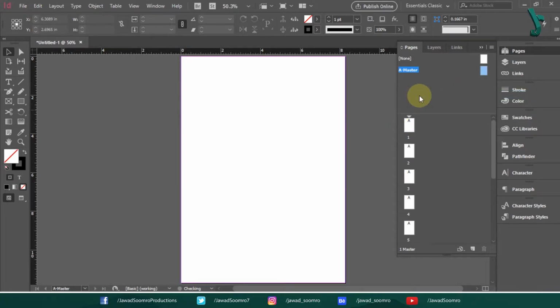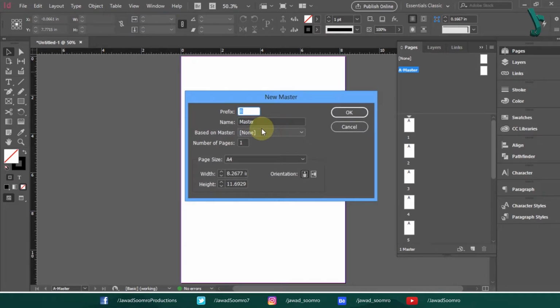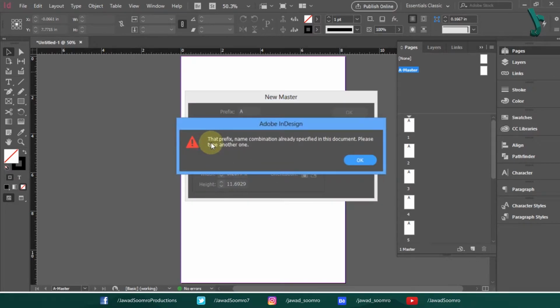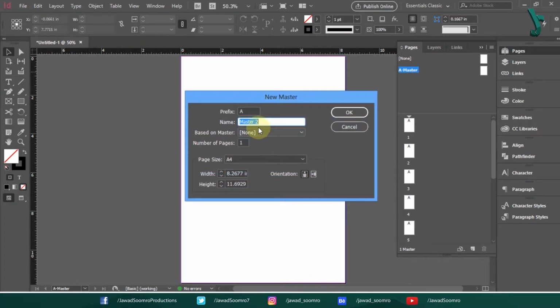Now create a new master page by right-clicking on any of these master page thumbnails. Click New Master. Here, you can write whatever name for this master page and prefix as well. However, keep in mind that if you already have A Master, B Master, or C Master named master pages in the Pages panel, then you cannot create a new master page with the same name. Right now, you can see that I already have A Master page. So if I change the prefix to A and hit Enter, InDesign will show an error, and it will not allow the entry of master pages with similar names.